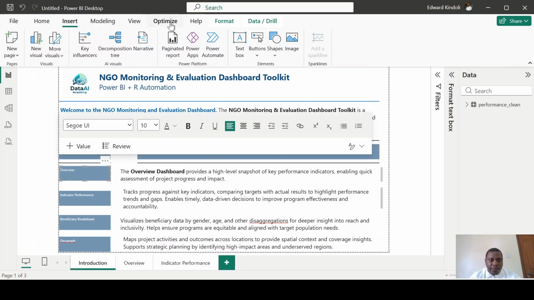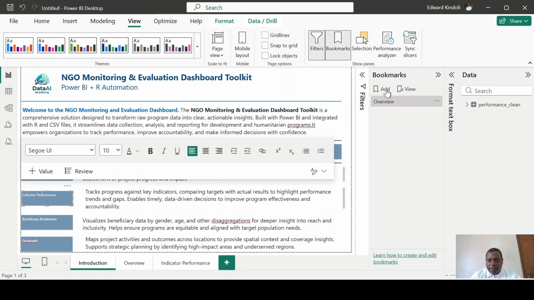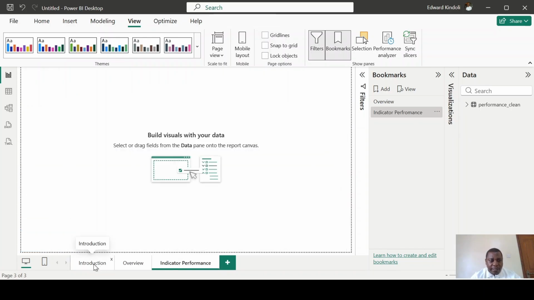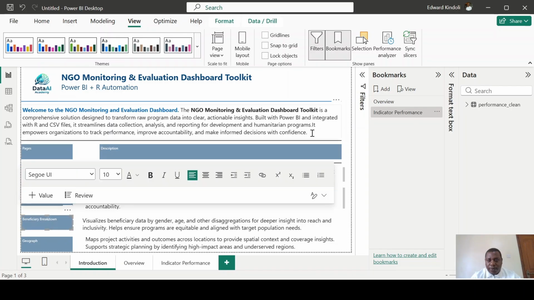I'll come to View, then Bookmark, Add, and rename it Overview. Then click on this, add a bookmark, and rename it Indicator Performance. These bookmarks assist in creating interactivity between the pages. Introduction: when I click on Indicator Performance, it will point me to the Indicator Performance page. Instead of just walking through click by click, I'll just click on the bookmark and it will take me to the specific page. Next, I click on this, then I add Beneficiary Breakdown.